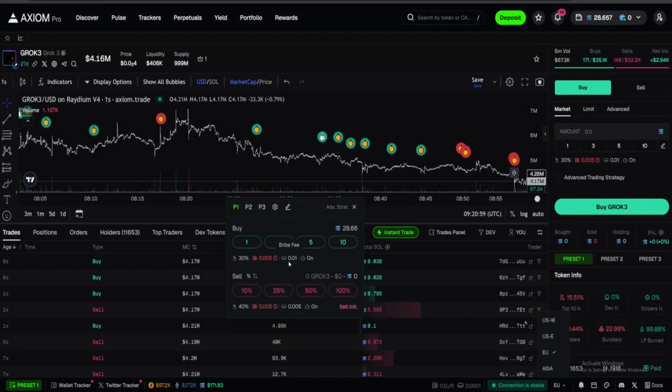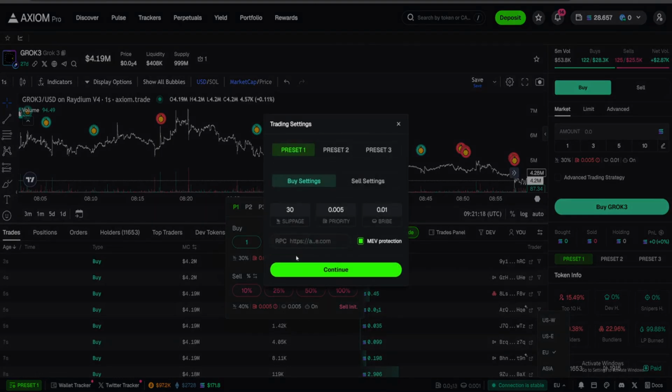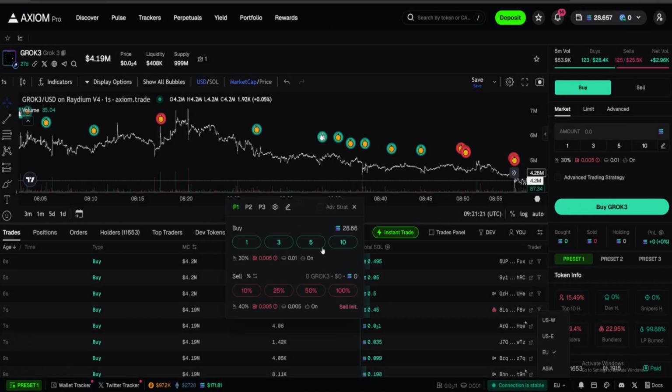And I've also got MEV protection. The color changes, I think it was like red or yellow is overloaded. And you will need to use this basically for your transaction so it's not going to fail. The presets are there and you can edit it from here. Basically simple as that, you can click on continue.